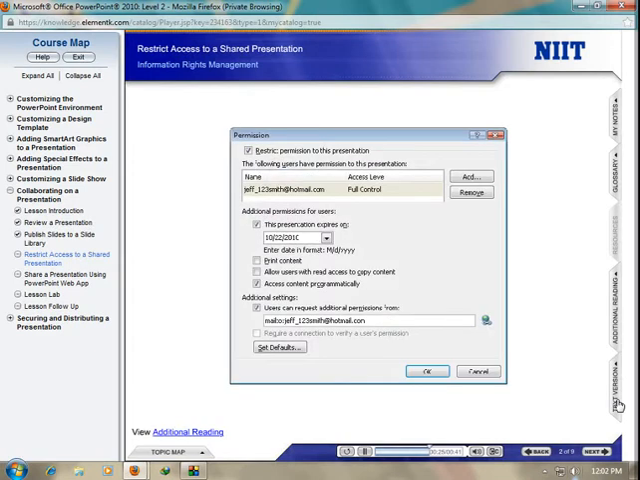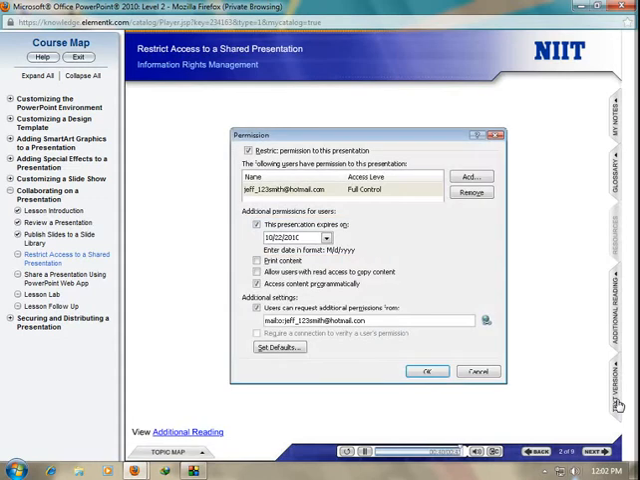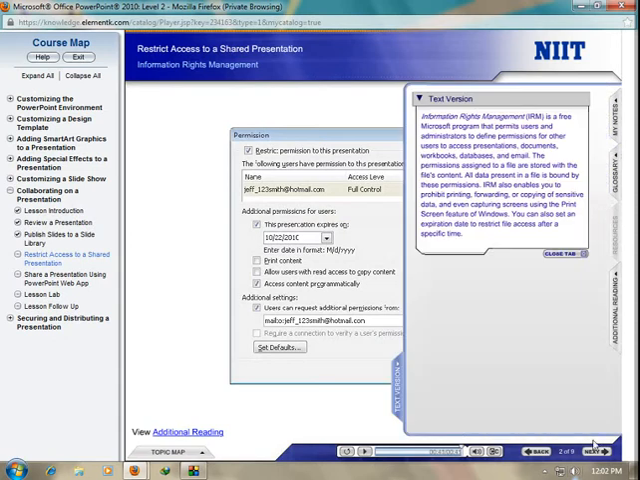IRM also enables you to prohibit printing, forwarding or copying of sensitive data, and even capturing screens using the print screen feature of Windows. You can also set an expiration date to restrict file access after a specific time.